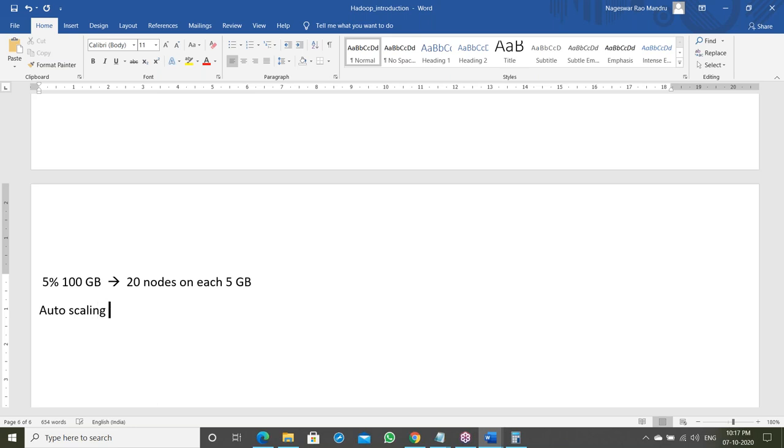Hadoop has the concept of auto scaling. Auto scaling means if the data increases, the number of servers increases automatically. If the file is small, the number of computers is less. For a big data file, the number of computers is more. So auto scaling is the concept of increasing the number of servers depending on the size of the file. As the size of the file increases, the number of nodes also increases automatically. That is the auto scaling concept.